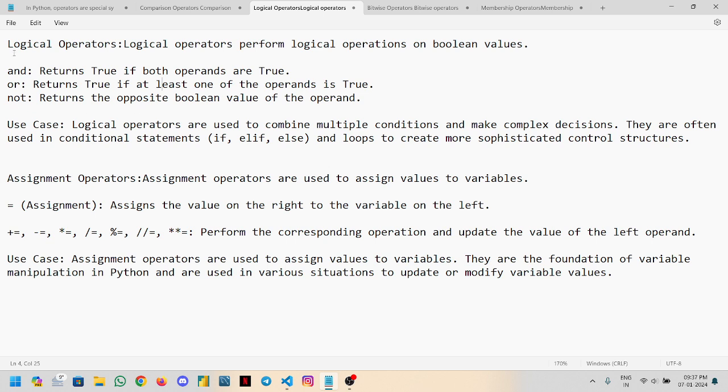And what are the use cases of it? Logical operators are used to combine multiple conditions and make complex decisions. They are often used in conditional statements, if else, and loops. We will read further about it. The main use is to combine multiple conditions.